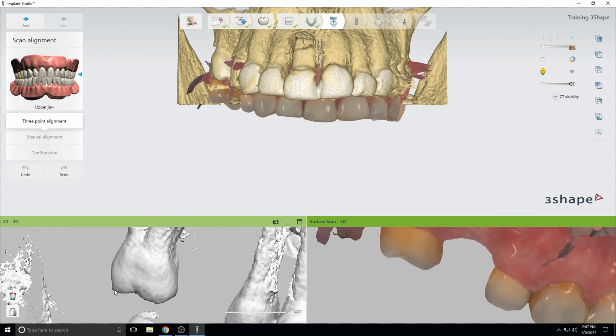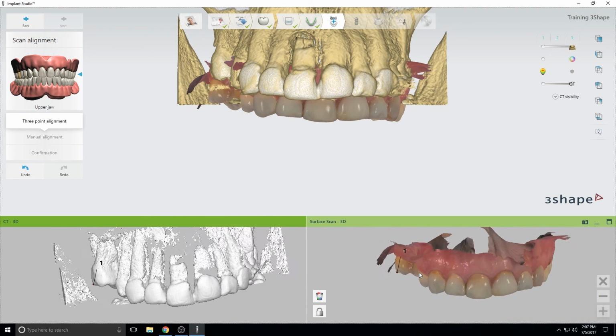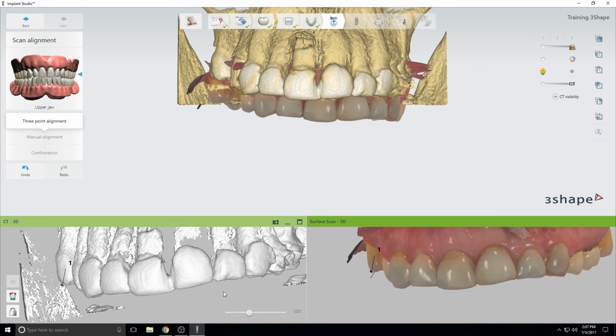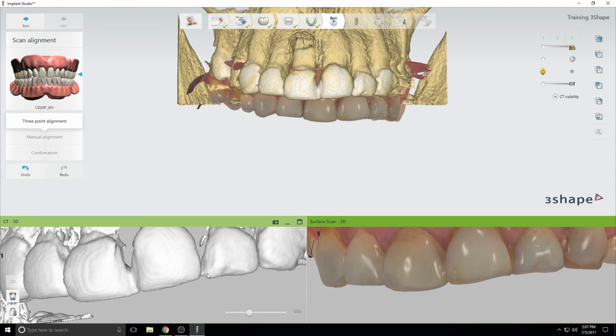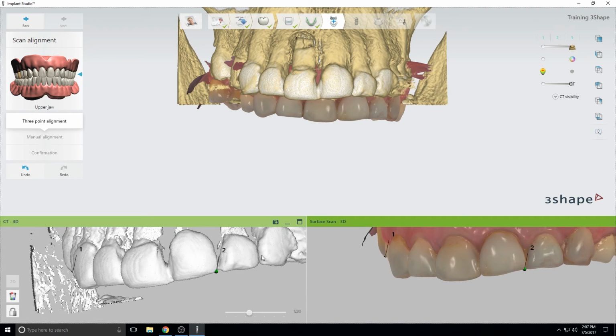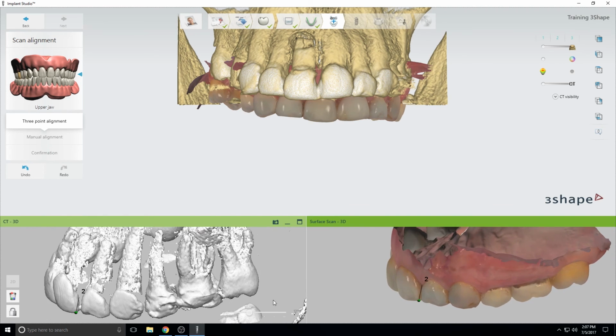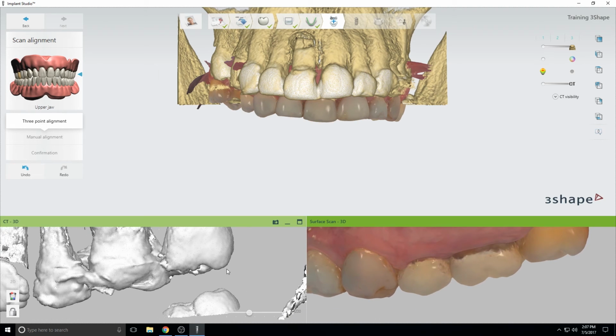So I'll choose this distal buccal cusp tip, and you want to click the corresponding site on the corresponding scan. Here I'm going to choose the distal line angle of tooth number 9, and I'll click the same area on the intraoral scan. You want your three points to be as spread out as possible. So I'll pick this cusp tip and click there. Before I click there, you can take a look at this screen here, and as I click the button, you'll see the two images merge together.